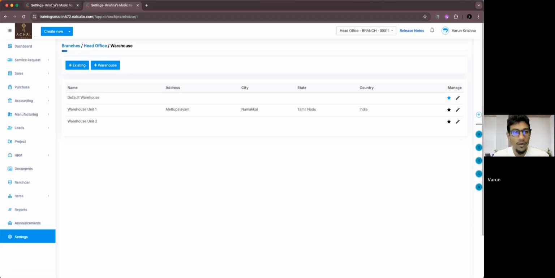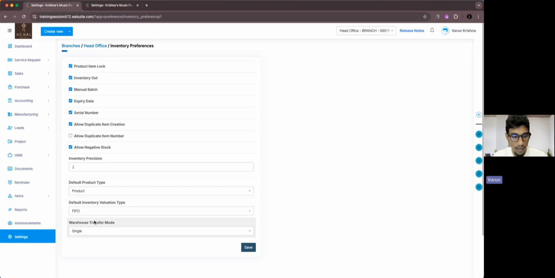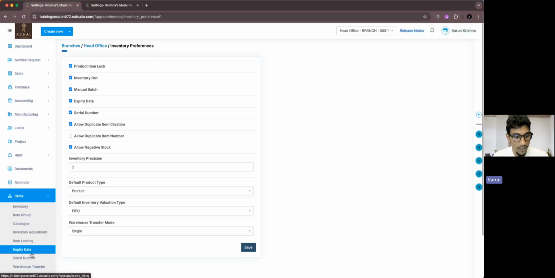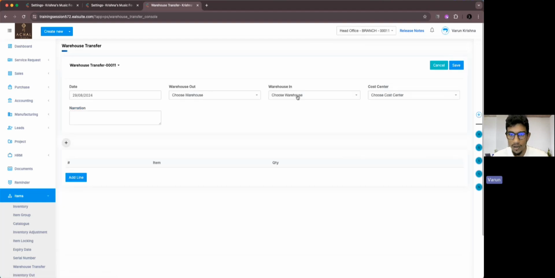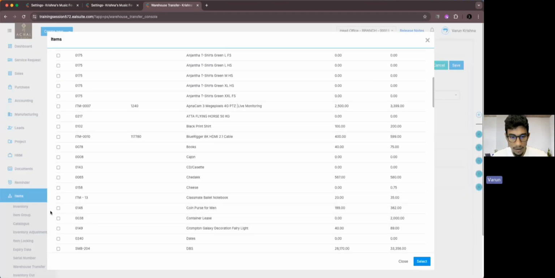So we have the possibility of single warehouse transfers and multi warehouse transfers, right? So it's kept as single right now. So inventory preference has been updated. Now we will go to our inventory section and do a new warehouse transfer. So in and out will be kept like this. From 1 to 2, we can maybe add an item.